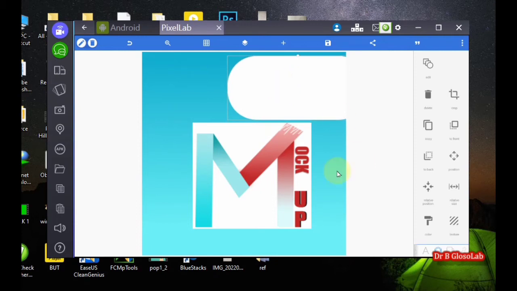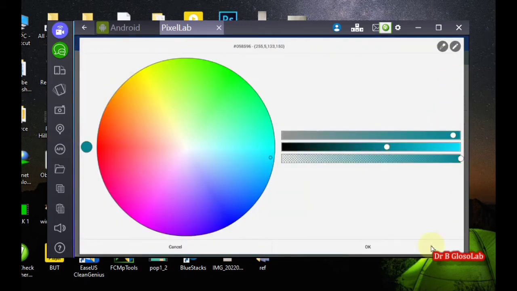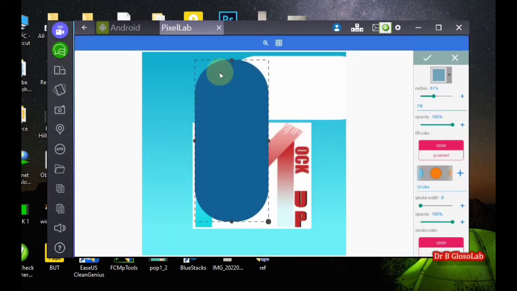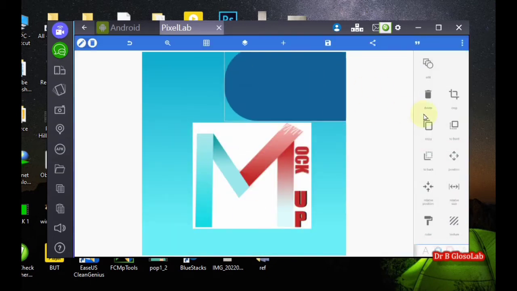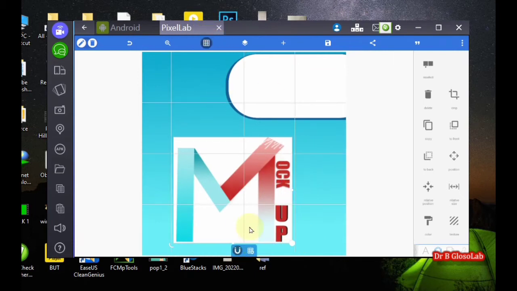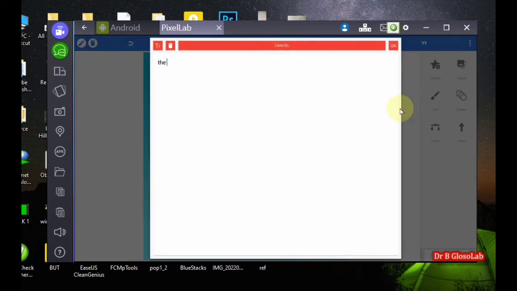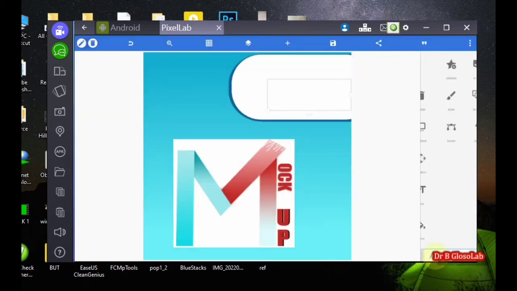Now duplicate the shape and change its color. Once you change the color, put it behind the previous. Now you are ready to type in some text. So now we're just going to type in a couple of texts and place it on the white surface above your typographic logo. Here we are typing our text.